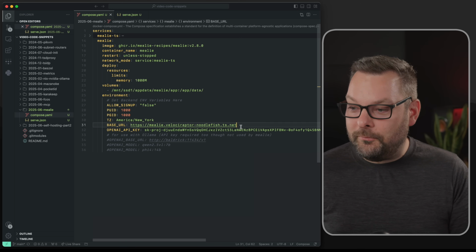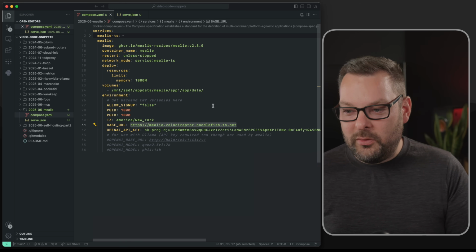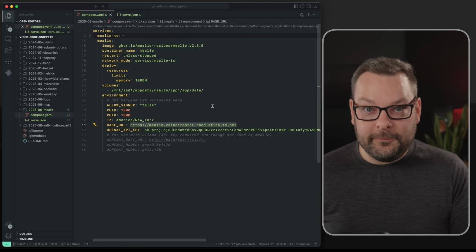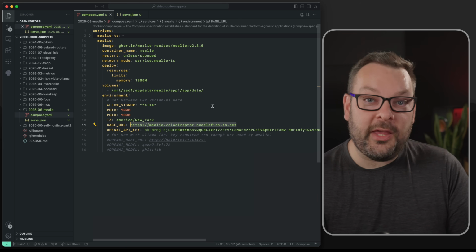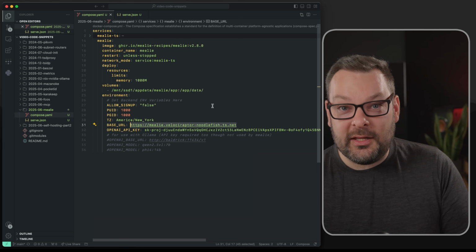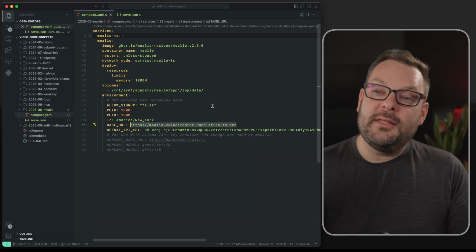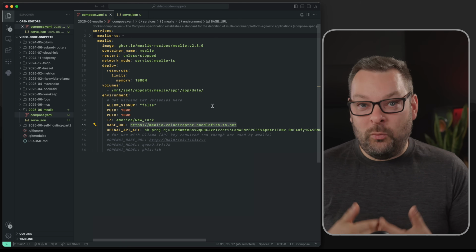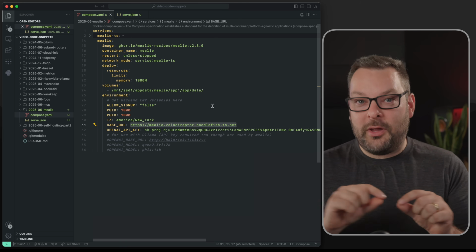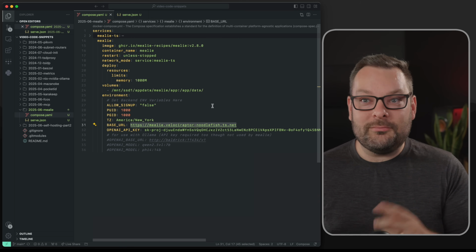Then base URL. This is an interesting one. Okay, so where do we get this piece of information? Well, we are going to use the Tailscale Mealie sidecar container as a reverse proxy for Mealie. And what's a reverse proxy? So when we want to access this web application, typically you go to an IP address number and a port number. But I hate that.